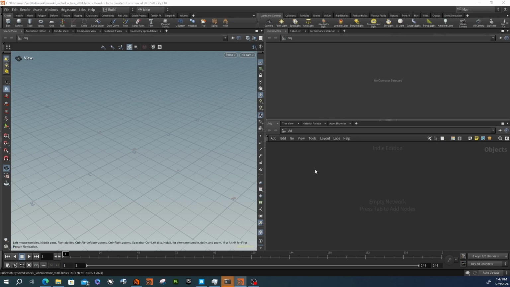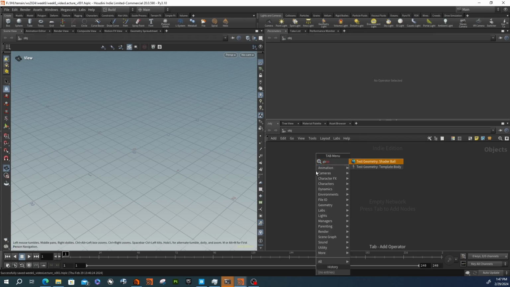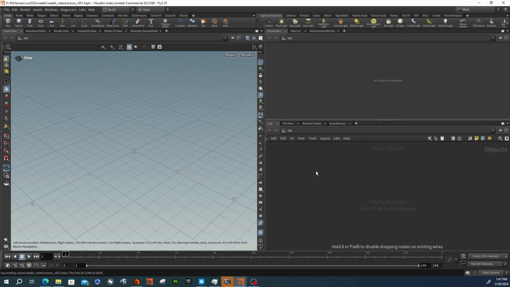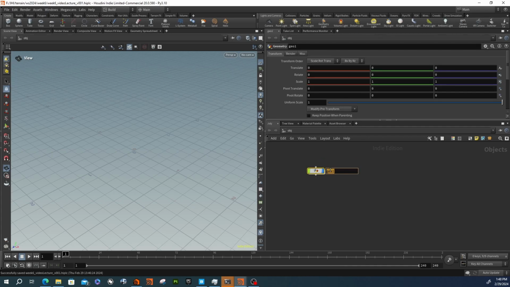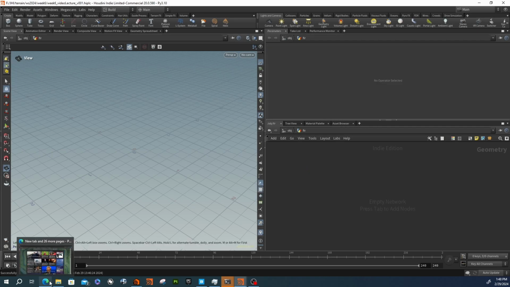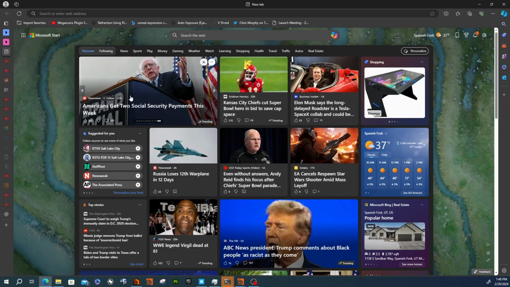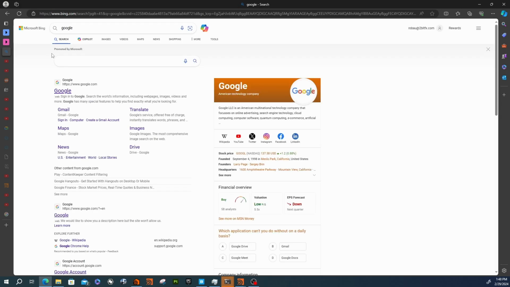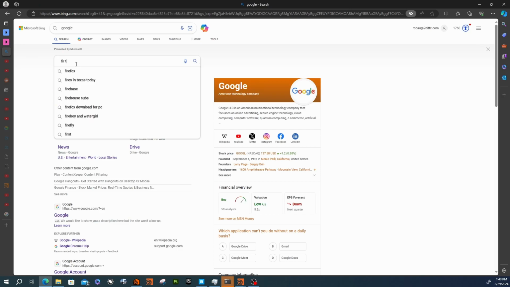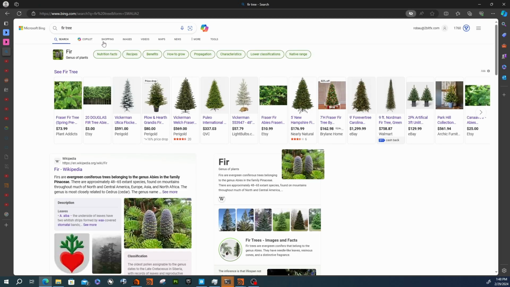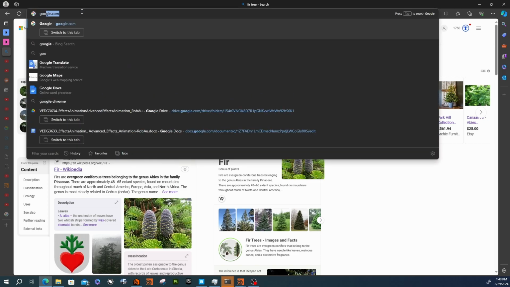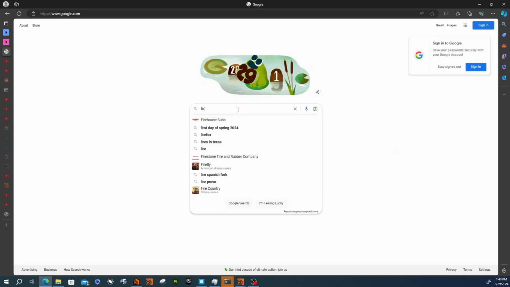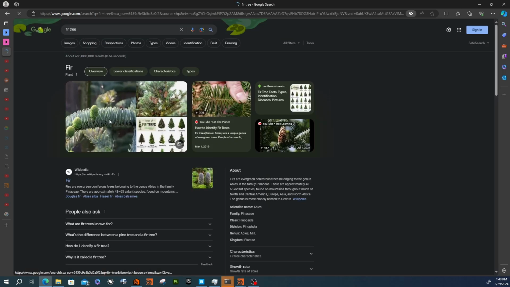For this, we're just going to jump in and start. So I'm going to go ahead and create a geometry container here, and I'm going to name this one fir. If we go to our internet real quick here, and we go to Google, and we search for a fir tree. Oh, we're in Bing. Thought it looked strange. Fir tree images.